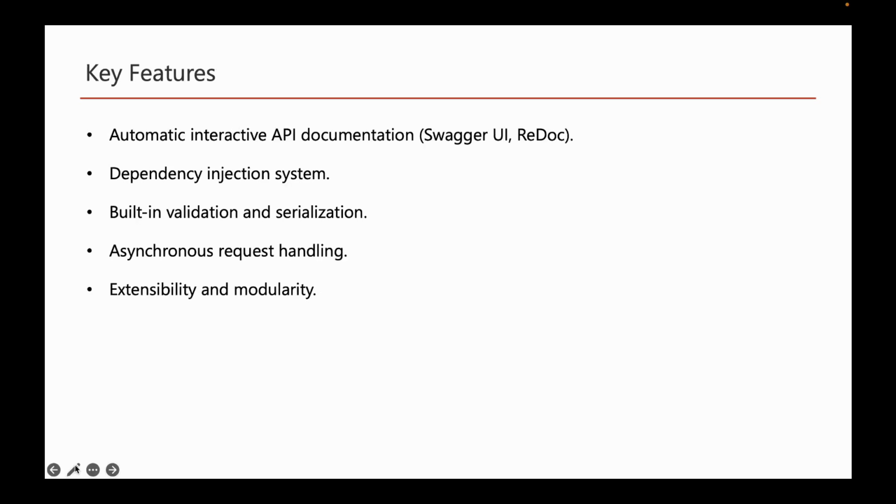Now, let's highlight some of FastAPI's key features. One of the coolest things is the automatic generation of interactive API documentation using Swagger UI or ReDoc. It also has a powerful dependency injection system, making your code modular and reusable. Validation and serialization are built in, which means you can avoid a lot of boilerplate code, and of course, it is asynchronous and highly extensible, making it suitable for both simple and complex applications.